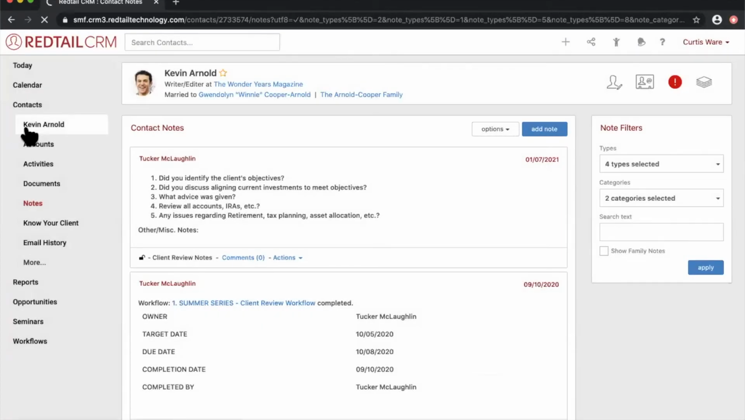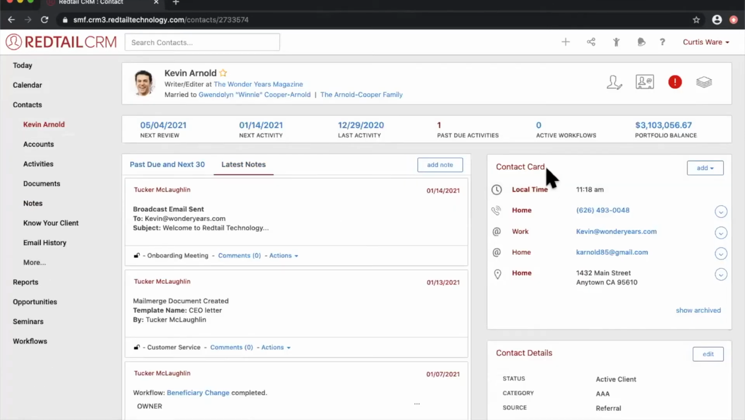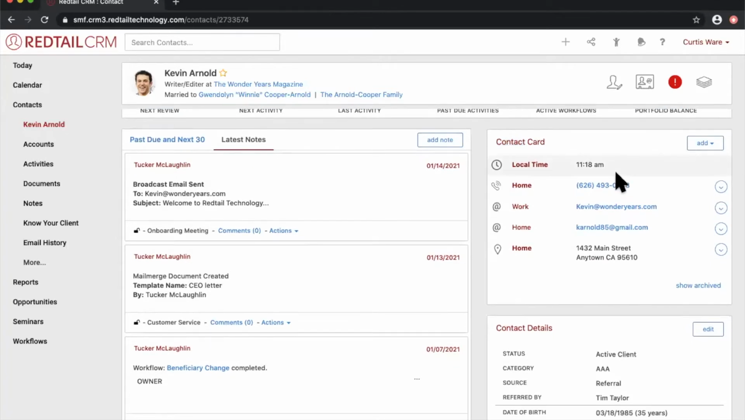All right, let's go back over to Kevin's record again. So back on the main page, to the right-hand side, we also have the contact card here. What I want to point out is this is a little newer, where we actually have the local time showing for this contact. What this is showing me is the time based off of the zip code for their primary address. So I can see that he lives at 1432 Main Street, Anytown, California, and it's 95610. Okay, so that's the zip code. That's where this local time is pulling from.